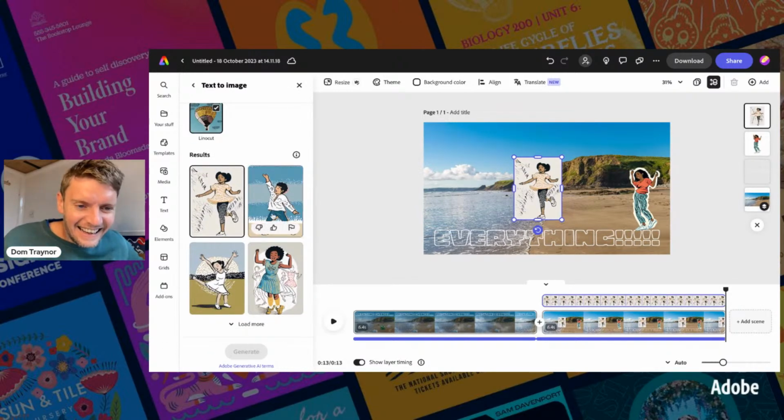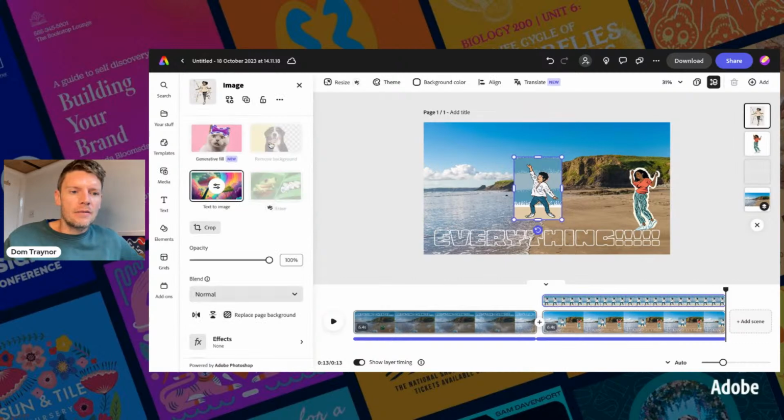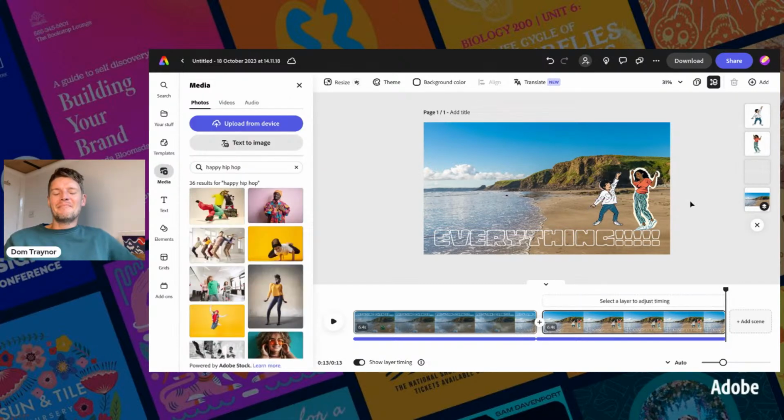Hey, I like this one a lot. So I'm going to click off, click back on, remove background. And then I could flip them around. And there you go. I mean, they're quite similar styles. Quite like it. There you go. Bit of fun. Whenever you're ready, you can click download.